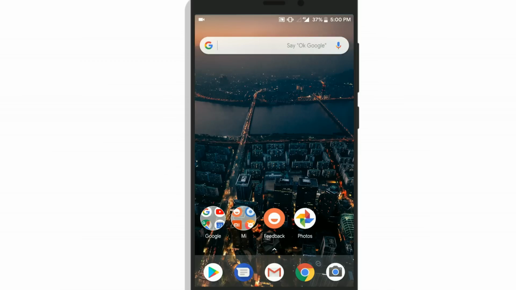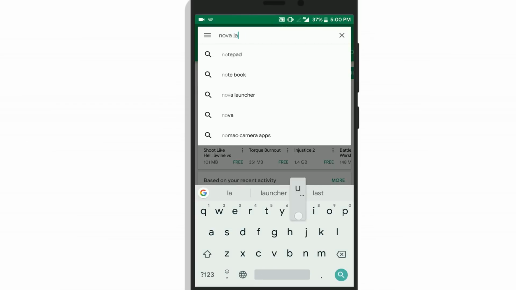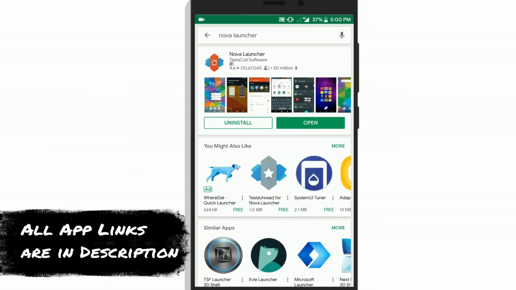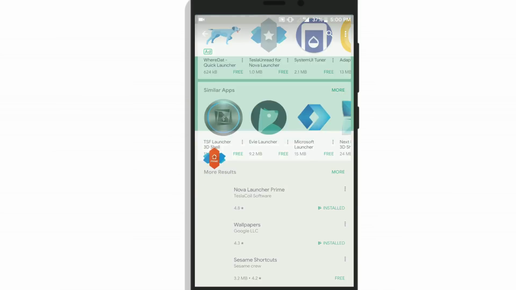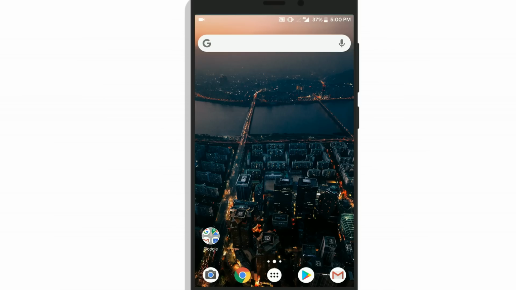So first you need to download the Nova Launcher from the Play Store. You can also use Nova Launcher Prime, which costs around rupees 100. I have already installed it. You can also buy Nova Launcher Prime. Open up the Nova Launcher. It will load up.